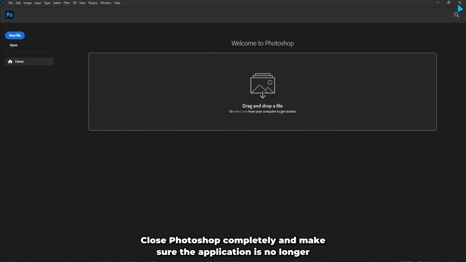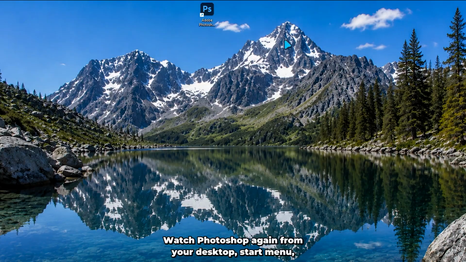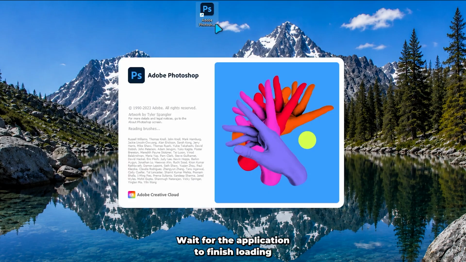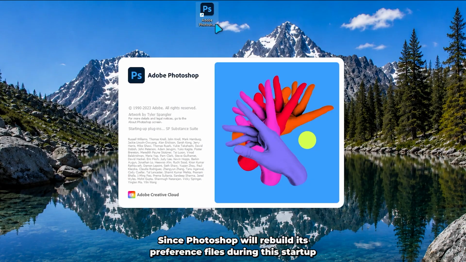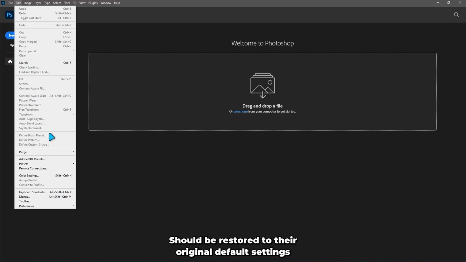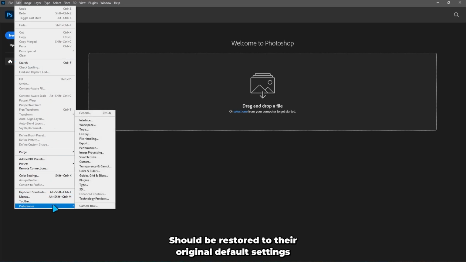Close Photoshop completely and make sure the application is no longer running in the background. Launch Photoshop again from your desktop, Start menu, taskbar, or other usual shortcut. Wait for the application to finish loading, since Photoshop will rebuild its preference files during this startup and may take slightly longer than normal. Once the workspace appears, your application preferences, workspace arrangement, and customized keyboard shortcuts should be restored to their original default settings.